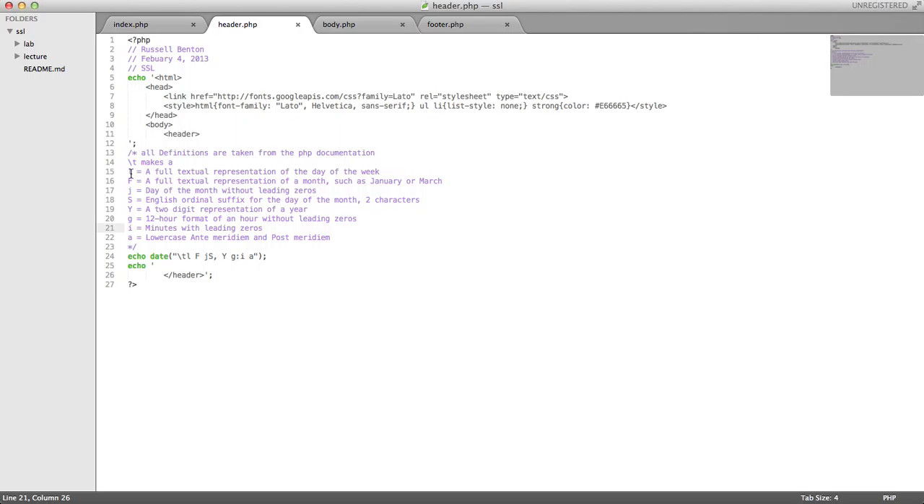And these are definitions from the PHP documentation. The lowercase l stands for full textual representation of the day of the week. So Monday, not MON or TUE. Capital F is a full textual representation of the month, such as January to March. So actual full text January instead of JAN.